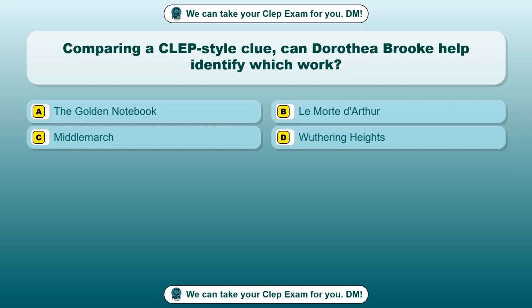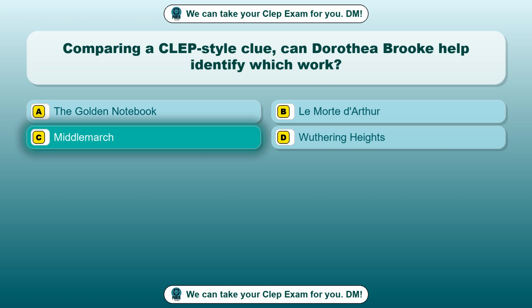Question 51. Comparing a CLEP-style clue, can Dorothea Brooke help identify which work? Option A, The Golden Notebook. Option B, Le Morte d'Arthur. Option C, Middlemarch. Option D, Wuthering Heights. The correct answer is option C, Middlemarch.